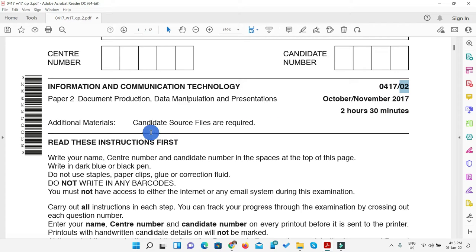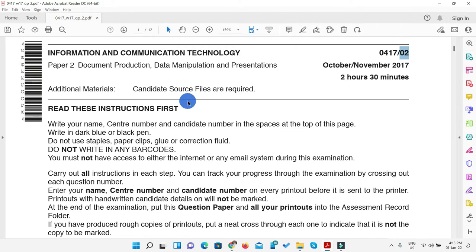So additional material that is required to solve this paper is source files. I'm going to put a link in the description from where you can download those source files right away, and you can carry along with my instructions. That is going to be a good technique to solve this paper.